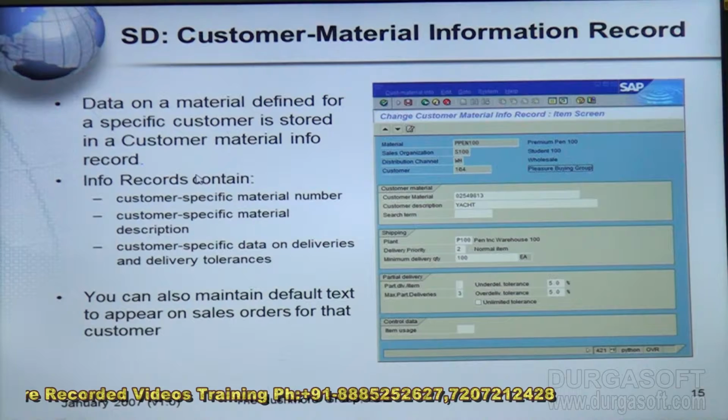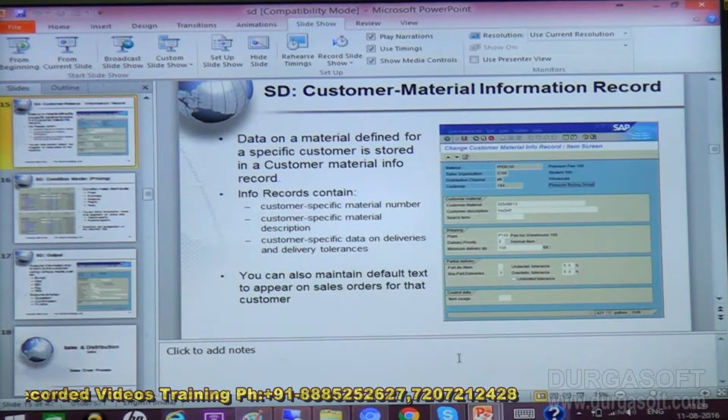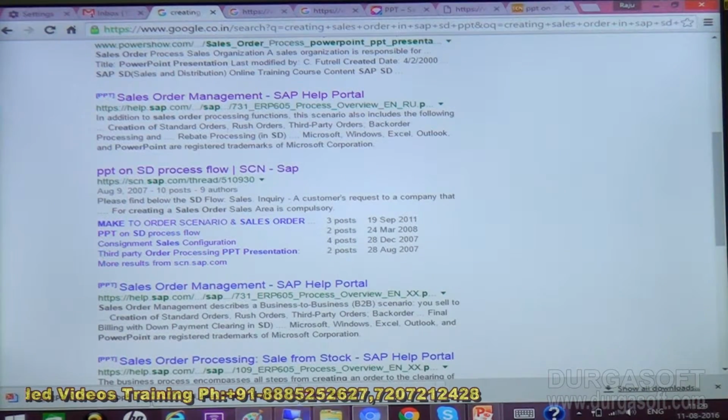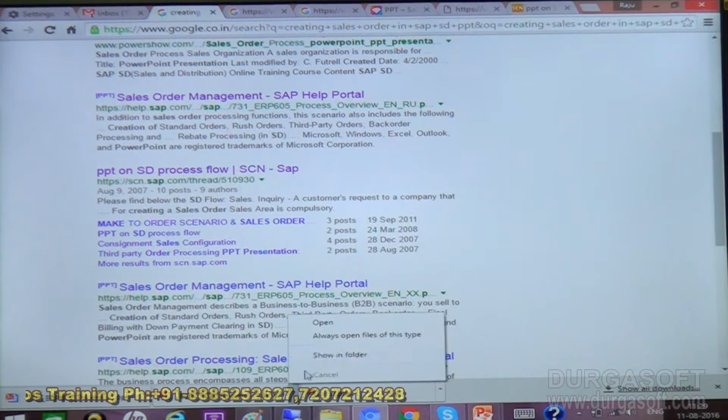So this is also another master information which we have for the different cases. Let's focus on creating the master data which we are about to create.